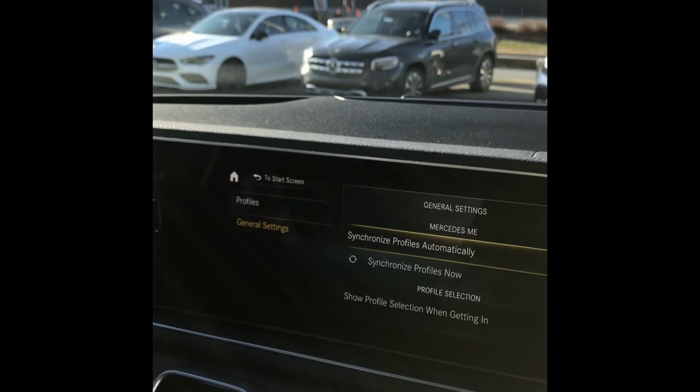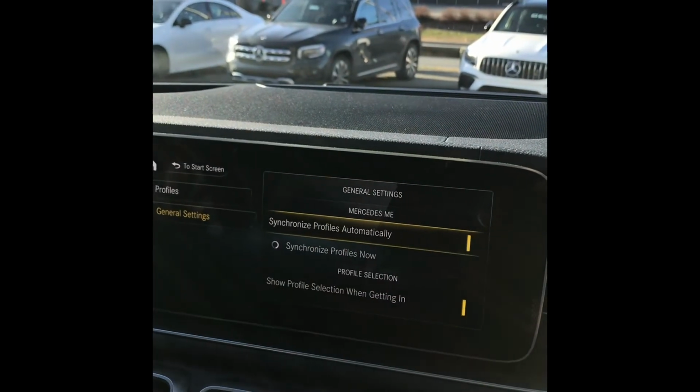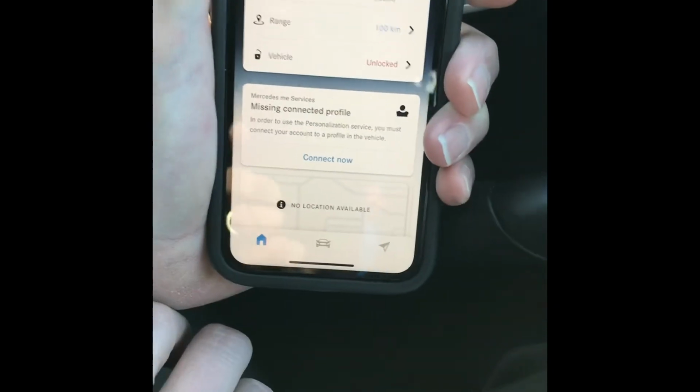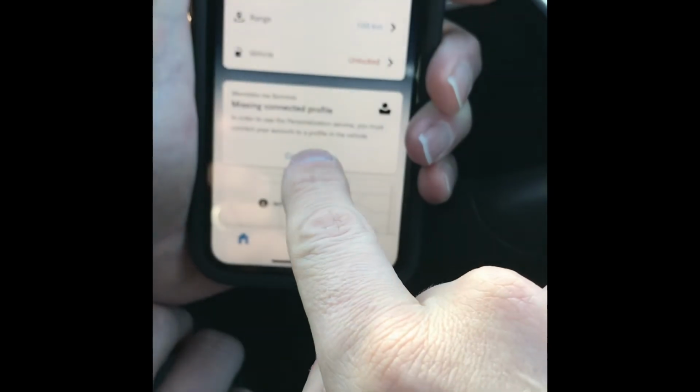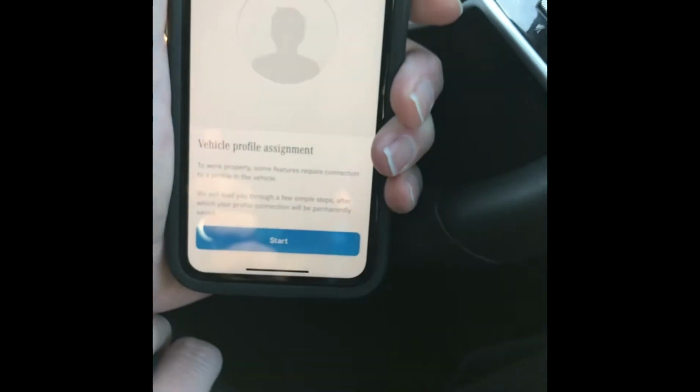Next, we go to general settings. Want to make sure that we can synchronize our contact profile. Then we're going to go to our phone. After we connect now, we go to our phone, hit start.